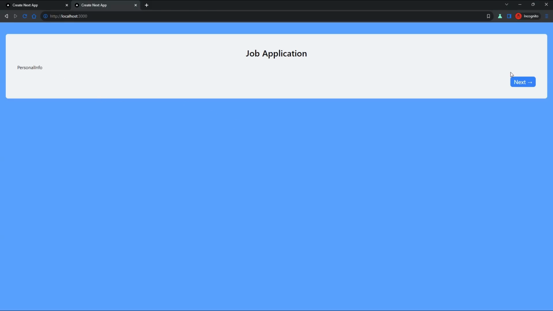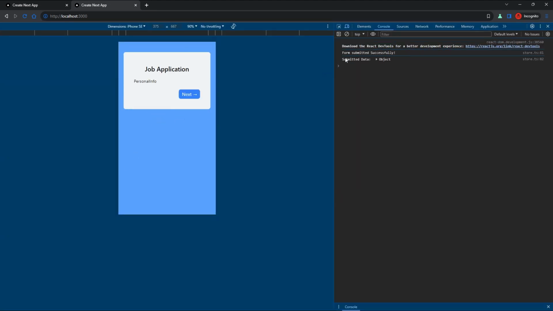Alright, we have our personal info. If I click on next, we have our experience info now. If I go to next, we can see our education background. And if I go to next, we can see we are in our review submit. Now, if I click on submit, it goes to our personal info again. And if I go to our console by pressing F12, we can see that form has been submitted successfully. And we can see the submitted data here.